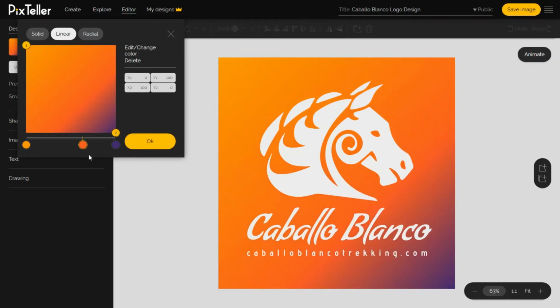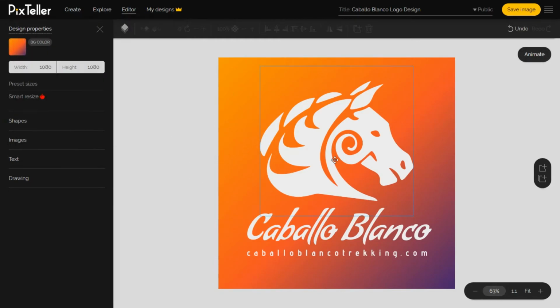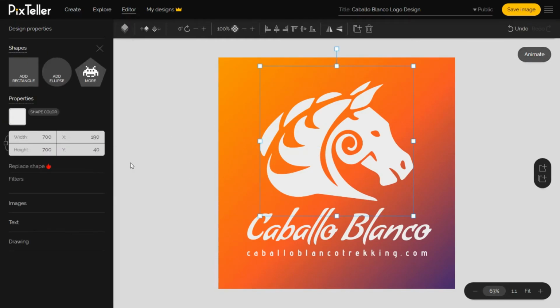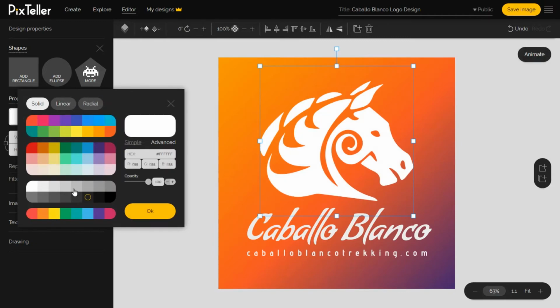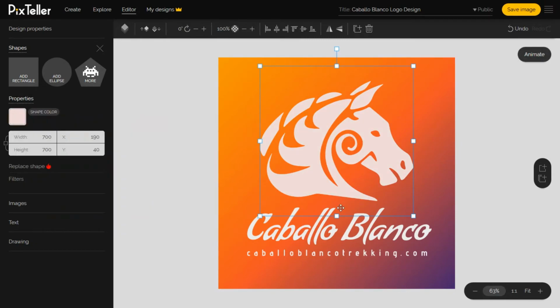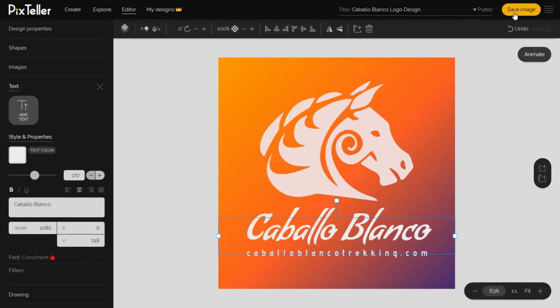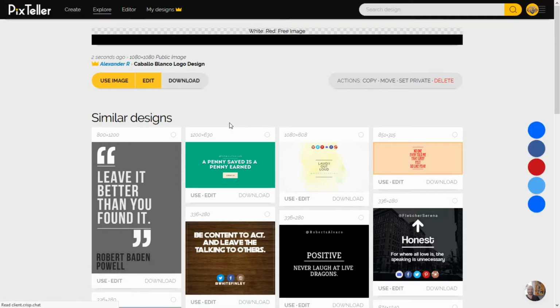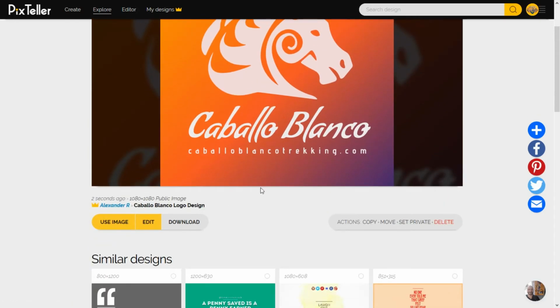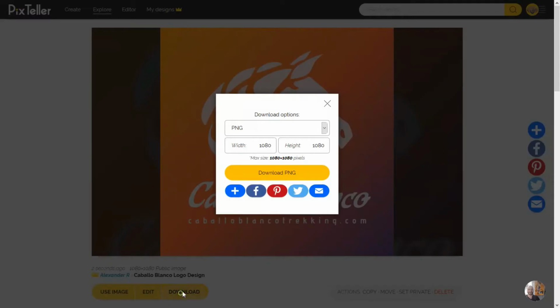As you can see, we now have a great background just from using gradient colors. You can quickly change any element color, similar to the design background color I just showed you, to improve your image. I'll now save it and click the download button to preview it. You can literally create an awesome design in seconds, as our motto says, by just changing the colors.